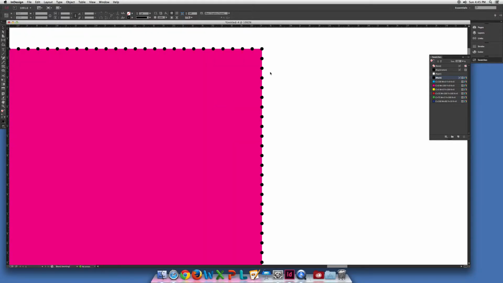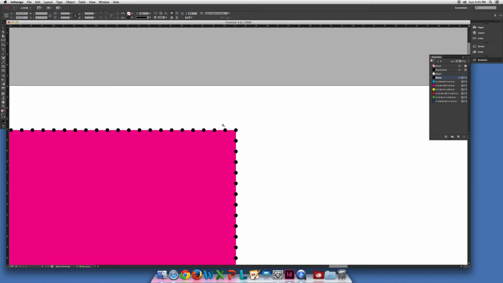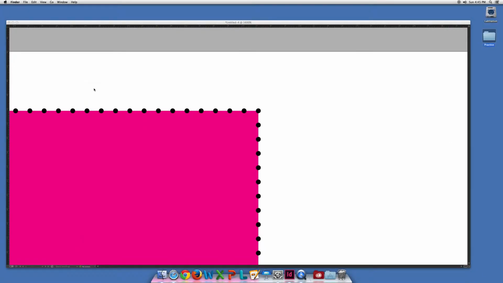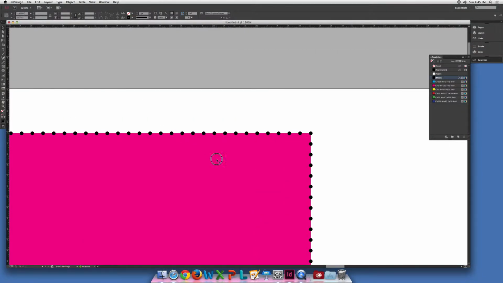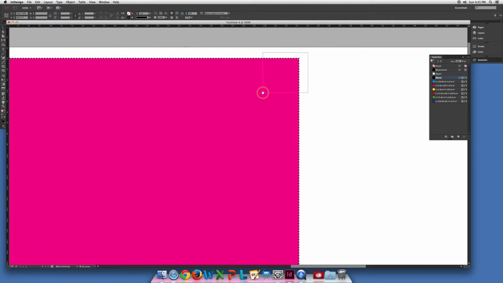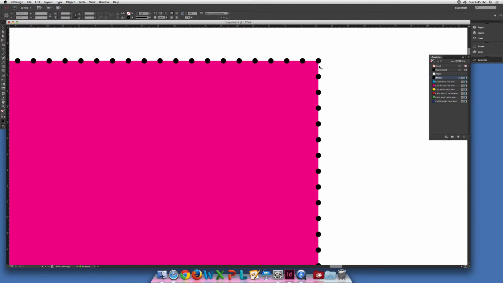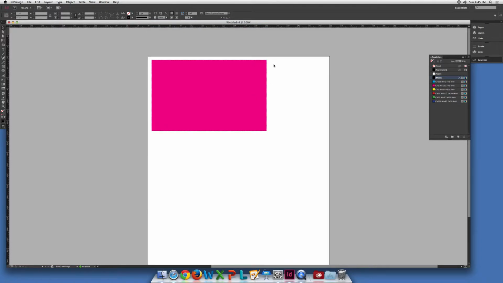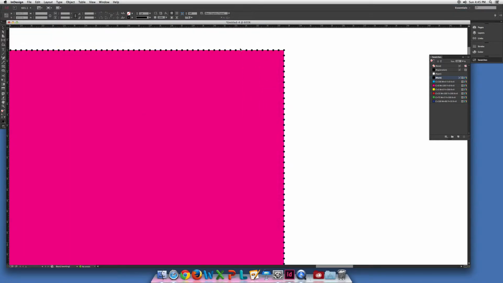And I did the command spacebar to get my magnifier, and I can do option command spacebar to get it to be small, to minus it out. And if I click and drag when I'm holding those keys down, I can focus on a particular area. And then command 0 lets me zoom out to see the full page again. All right, so we have our dotted lines here.